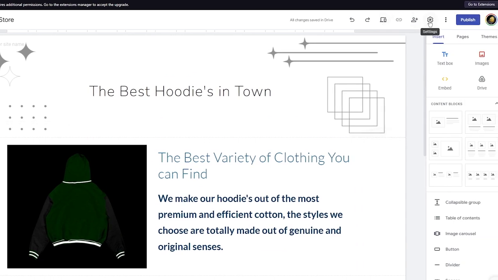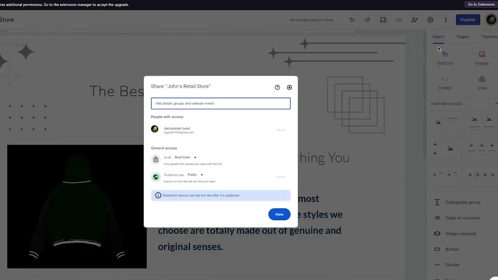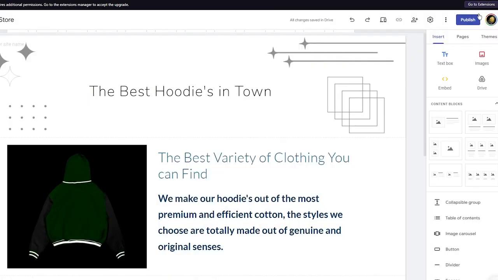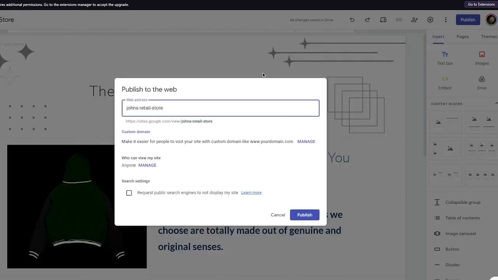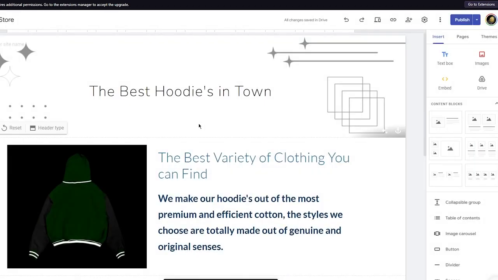And moving on, you can also go ahead and make a copy of this site. You can share the site with others. So, if you want collaborators in your work, you can publish this site and send them links as well. And when it comes to publishing the site, obviously, if you click on publish, I'm going to click on publish again. And once it's fully published, you can actually go ahead and view the site in a new tab.